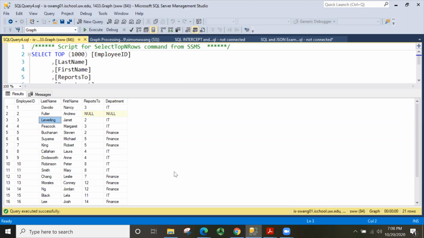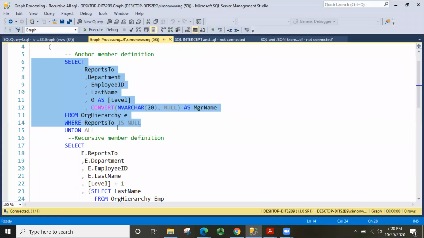Excellent, right? So Andrew Fuller will be included in the first data set. And you pay attention to reports 2. The big boss does not have a manager, so this column has no value. And go back to our code. We say where reports 2 is null, right? So I think we are clear with the first data set.